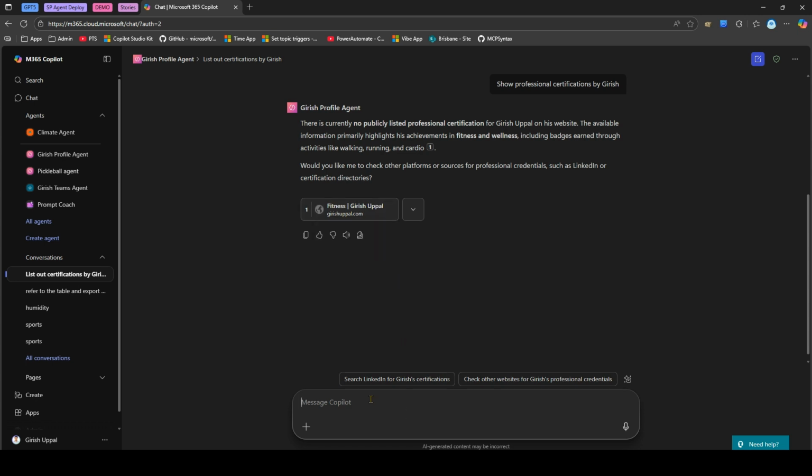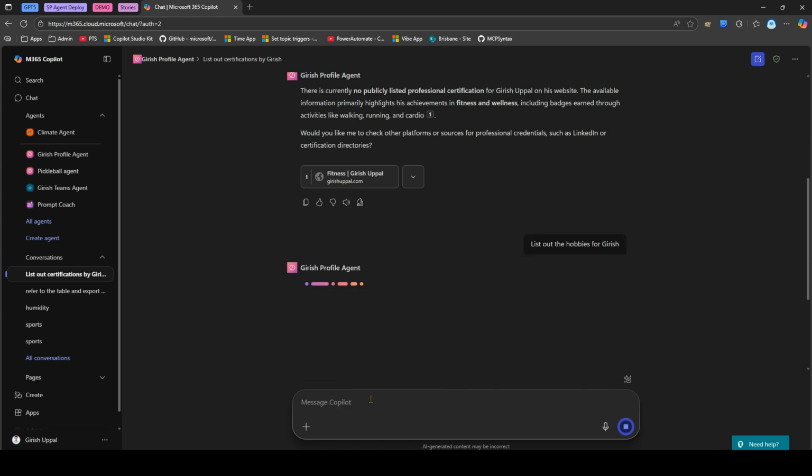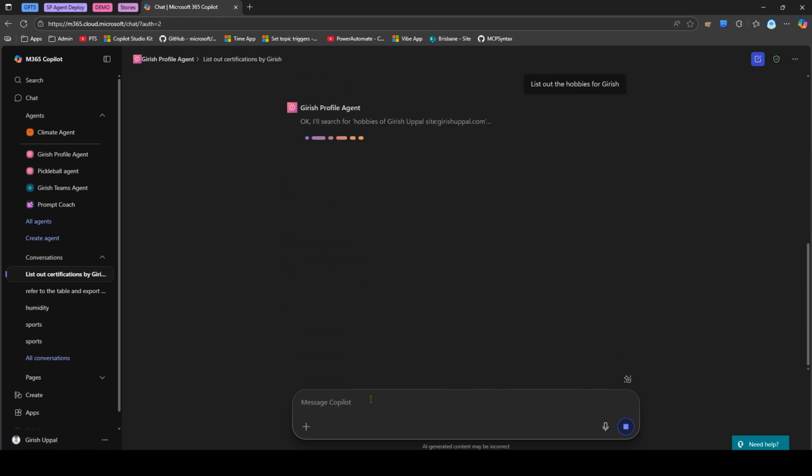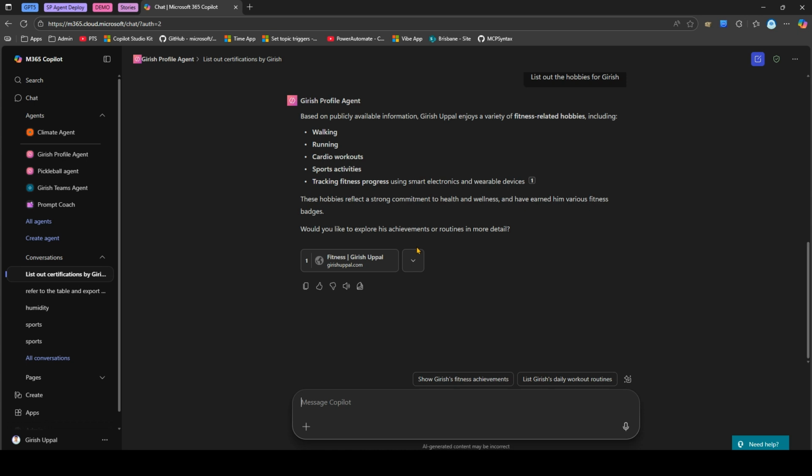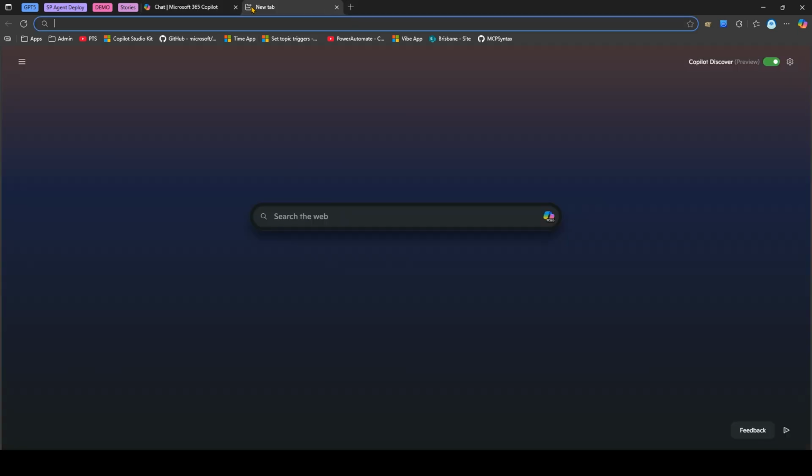So let me ask, say, list out the projects, or maybe I will just say list out the hobbies for Girish, and it will navigate to the web, and then it will start giving some information about that particular page. So it will only first check the index page, and then it will give you that result out of it. Now that's about creating in the agent builder.